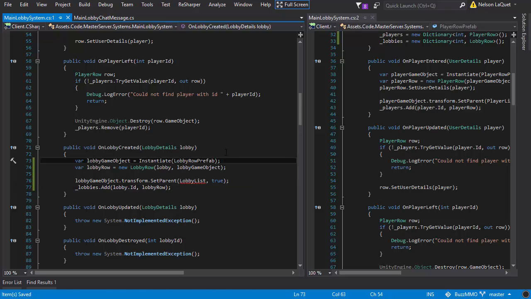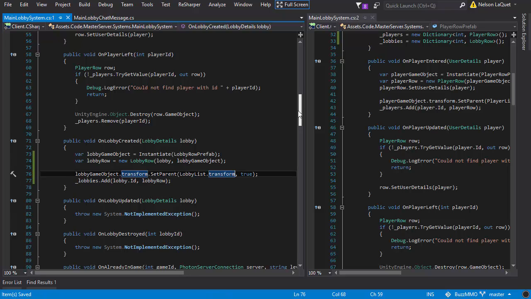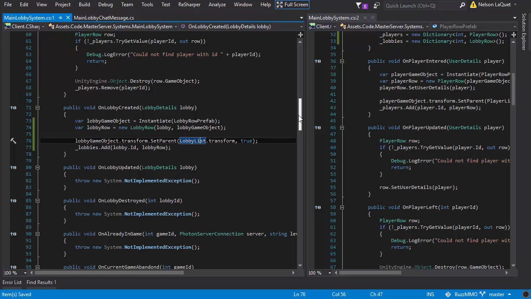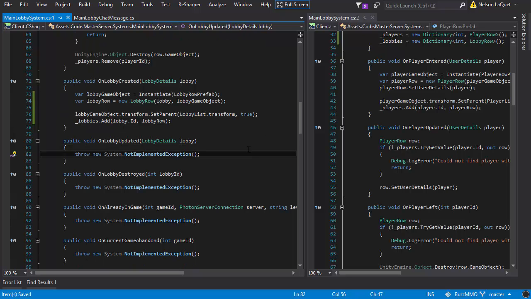Okay, so that's that. Of course, it's lobby list.transform, not lobby list. In fact, we could make lobby list and player list not game objects. We could just pass in their transforms directly. That would work too. If you guys want to do that, you can. I'm not going to worry about refactoring that at this point, though.